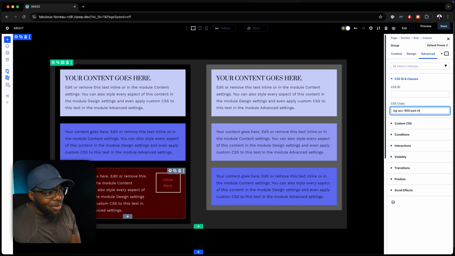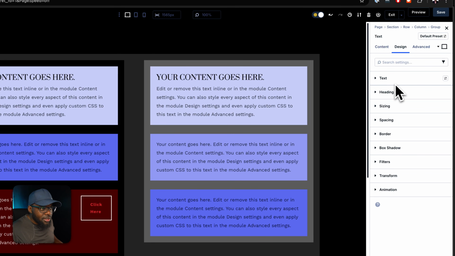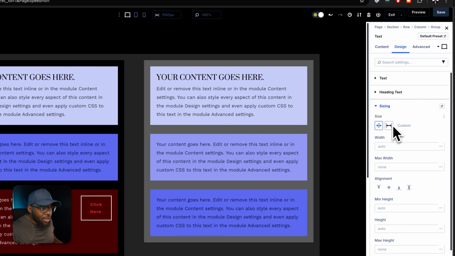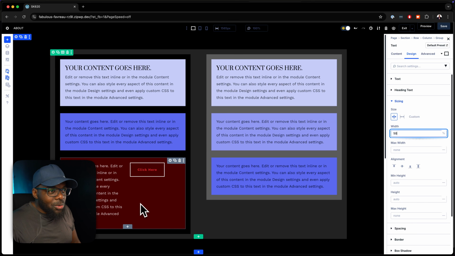Okay. Now, in this group, if we wanted to make sure that everything that we have in here is a specific size, here's what we can do as well. If I click here on my module settings, I can go into design. And then I can go into sizing. So I can say, okay, you know what? I want to go in and set this to 50%. Now you notice that this text is now taking up 50%. So these settings just make us able to design layouts that are more exciting and more stylish.